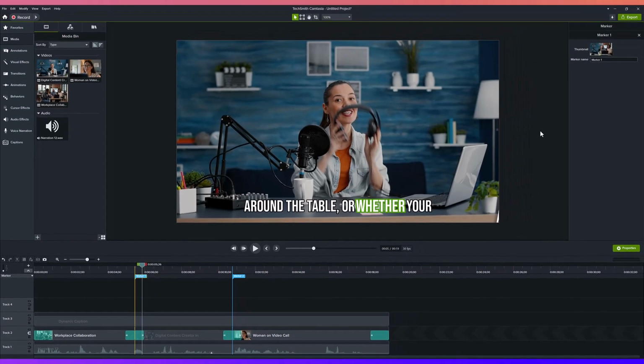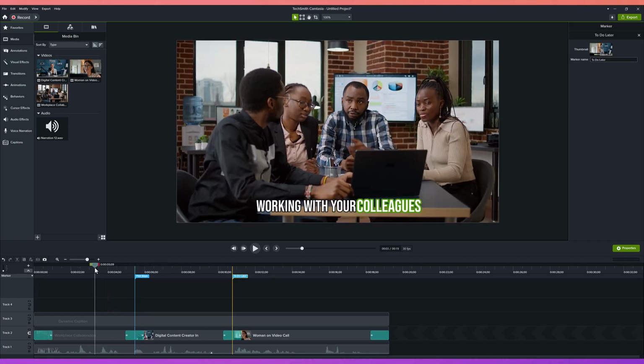If I click on marker 1 and go to the right side panel, I can rename it to first steps. And the marker 2 I can name to do later, or whatever makes sense for the chapters in your videos.